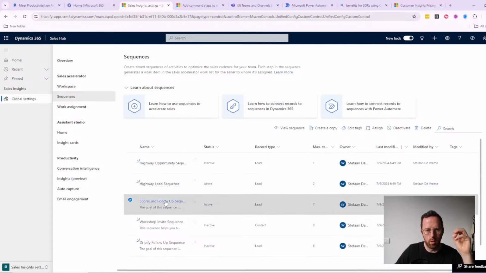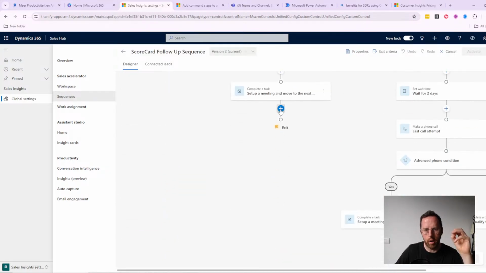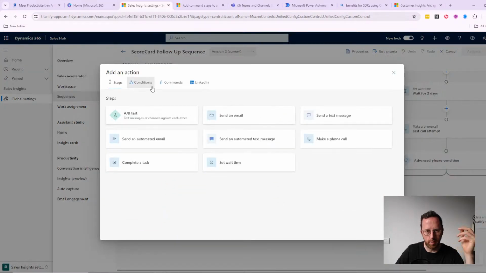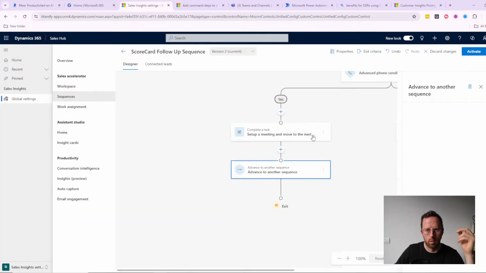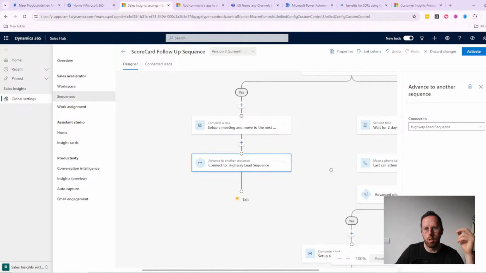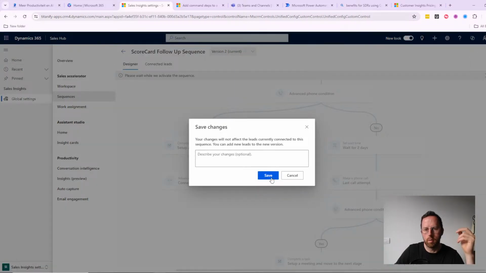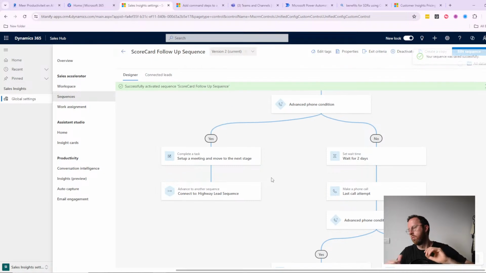So if we go back to this one, let's see if we can now connect it to the one that is active. Yeah, so you can say this. Good, good, good. And we say activate, save. Okay, makes sense.